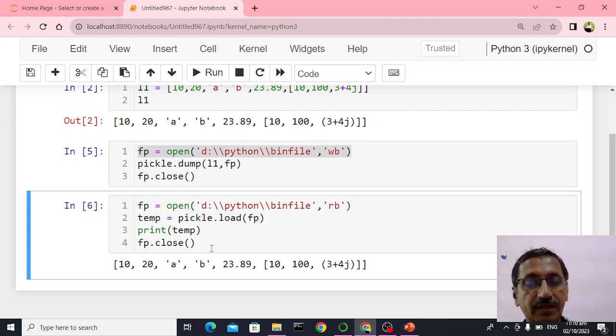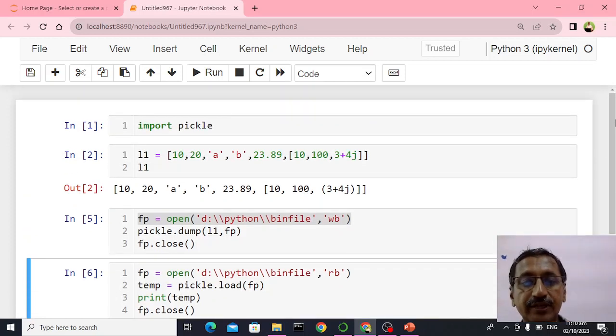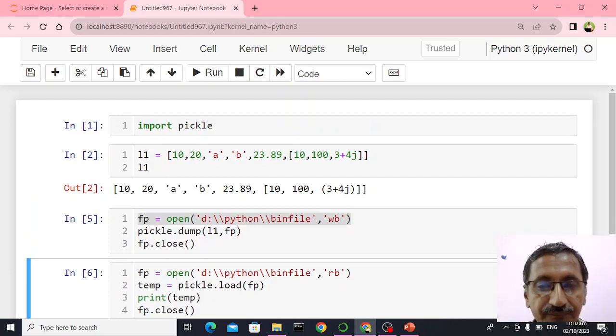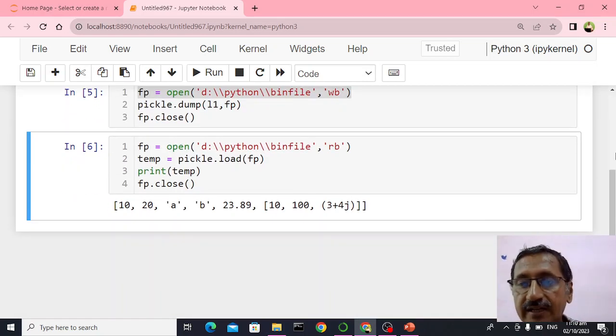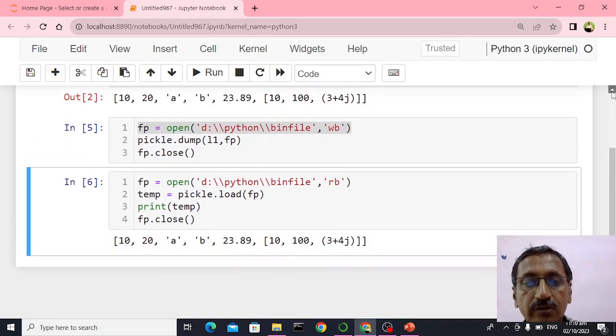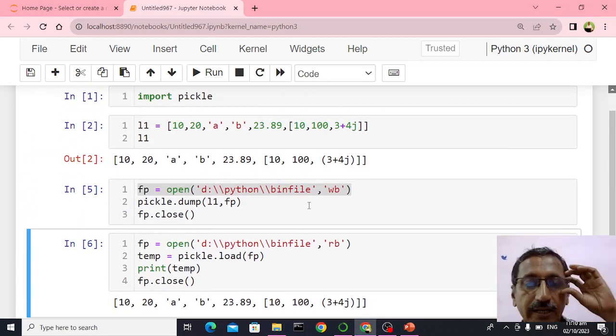Look at this. Yeah, I got the same list, the same list which I stored here. I could retrieve it. Now, suppose I want to store more records. I hope this was clear. If I want to store more records, I can do a loop here.